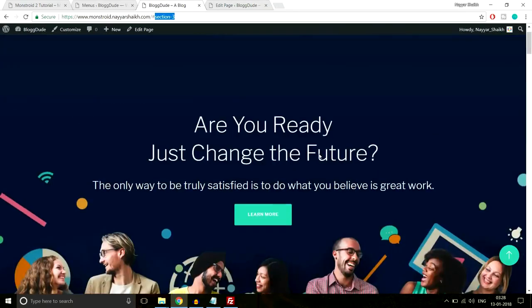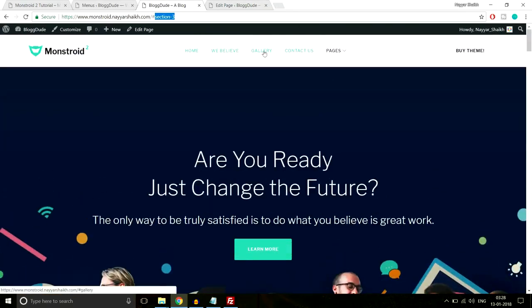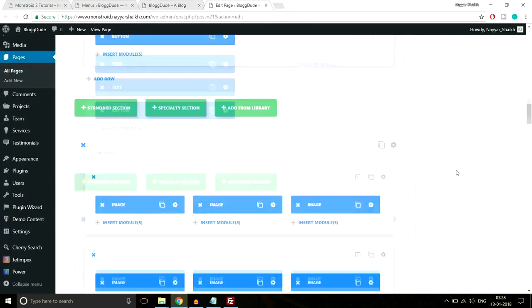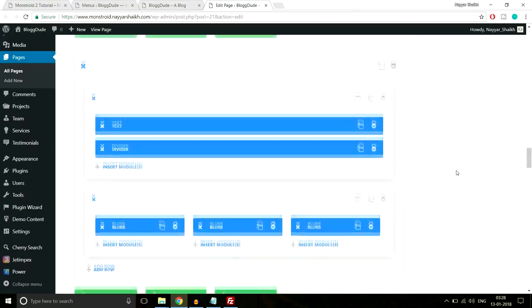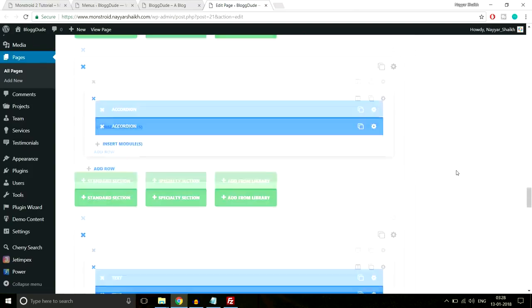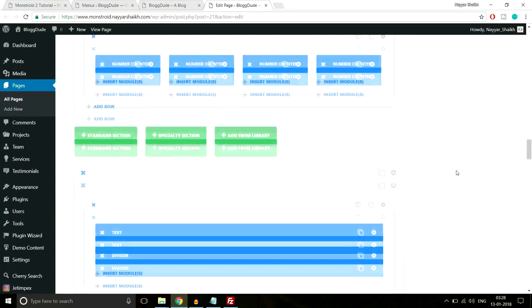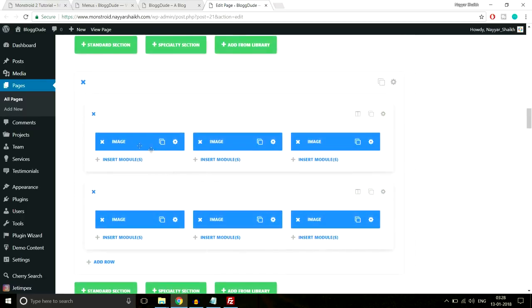After that we have the gallery section. So let's come back over here and let's search for the gallery. I think it is up. Okay, this is the gallery section.